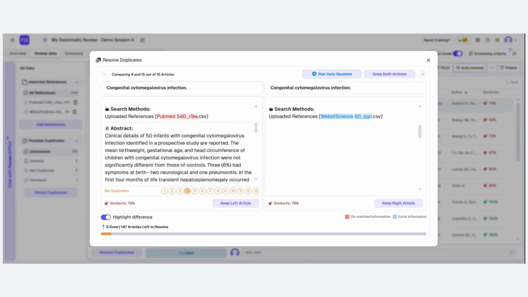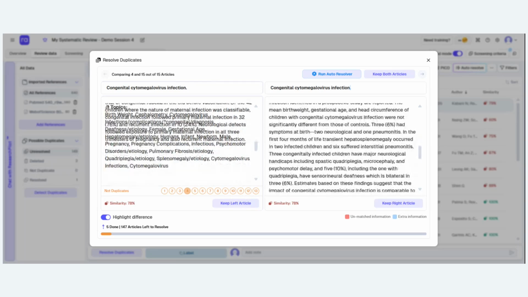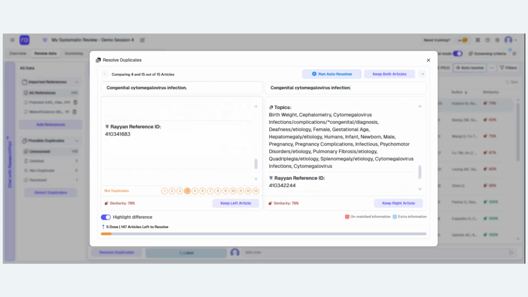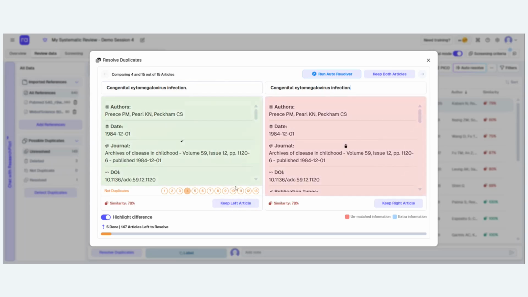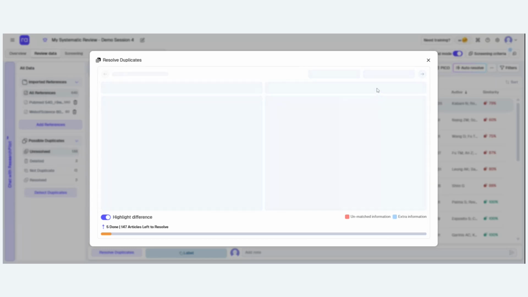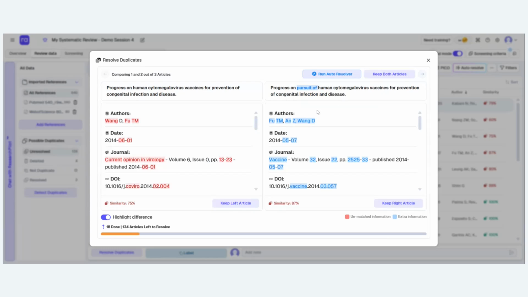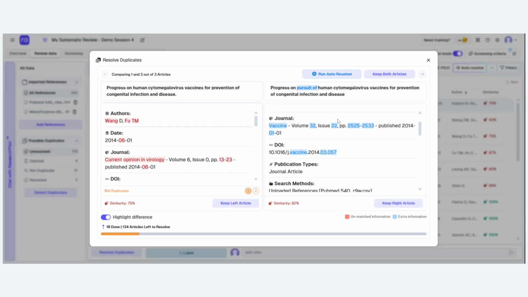Let's see, again, these are duplicates. So this is why I'm keeping the one from PubMed. Notice that the one from Web of Science contains less information, let's say. And now we are done with resolving these duplicates, so it will jump to the next set. Let's compare their metadata. These are not duplicates.